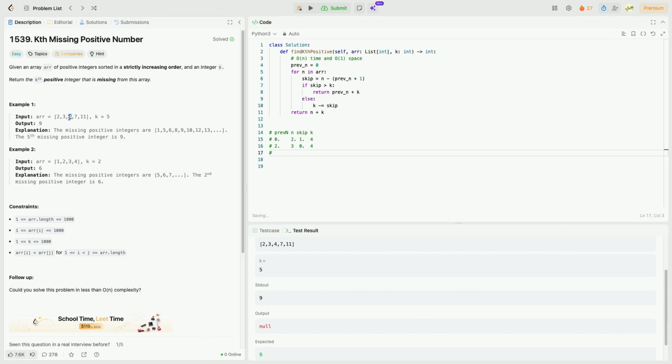Next iteration, we have 4. So that's the same scenario. Our predecessor is 3, our n is 4, our skip is 0, we're not going to change k. Then in the next step, we're going to 7. So our predecessor is 4, our n is 7, and now our skip is 2, right? Skip is n, so 7 minus 5, so that's 2. We're going to update our k to 2 by subtracting these two.